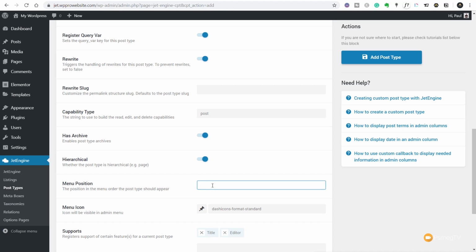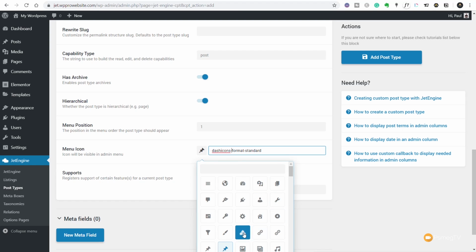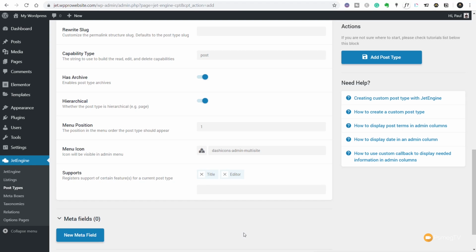Menu position, we're going to set that to be position 1, and all that really means is where's it going to be displayed on the left hand side of the screen. Menu icon, well, we can simply come in and we can choose a different icon because we're going to deal with properties. Let's choose something that's a bit more in keeping with that, so we'll just choose properties.